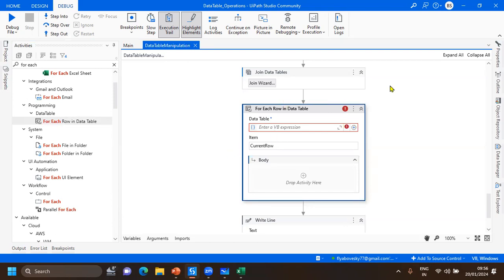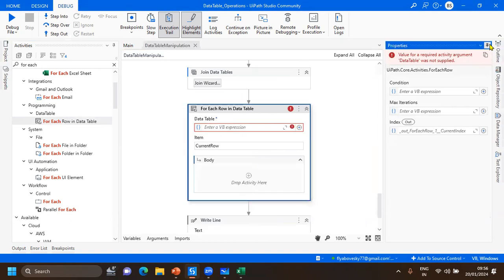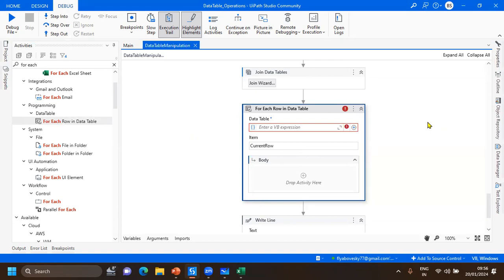Okay, now for each asks you only two things. Even not the second thing also it asks you. It asks you, tell me the data table in which you want to iterate. I say iterate in the student ID data table. So it's fine. Done. It will iterate in each row, and current row is like, okay, in that iteration, what is the value of that row? Okay. But how to interact with each row's value?